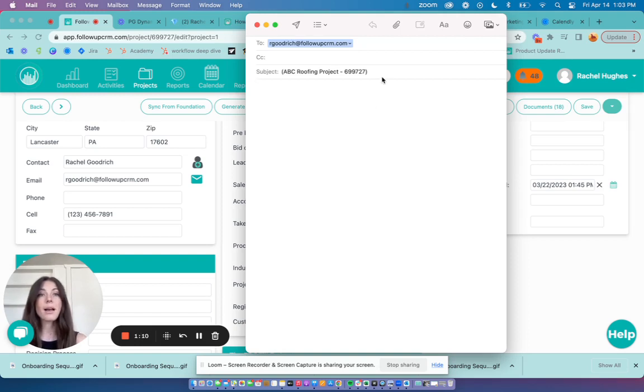But because this is an external email editor, the subject line auto-populates to the project ID. This is for backtracking so that these emails get recorded right here into the system. So when you're using this feature, be sure not to delete the project ID from the subject line. Otherwise, you won't have record of this email conversation within Followup.